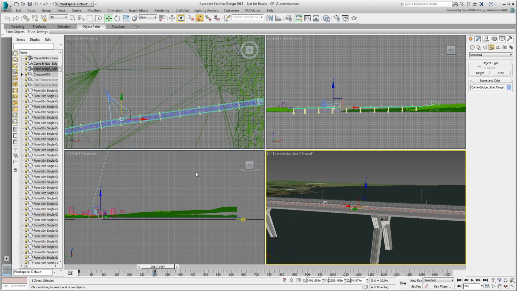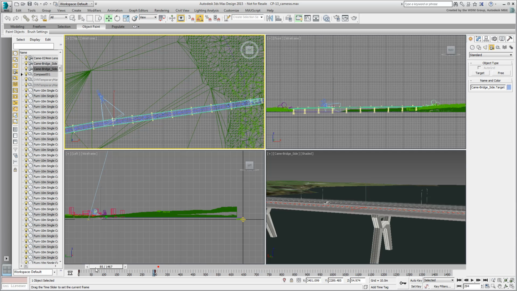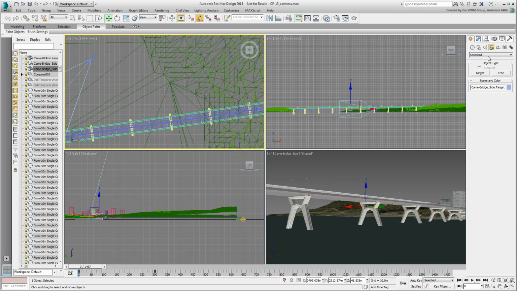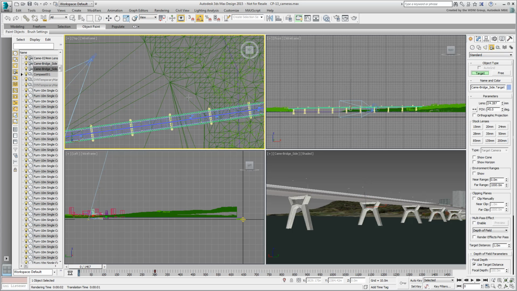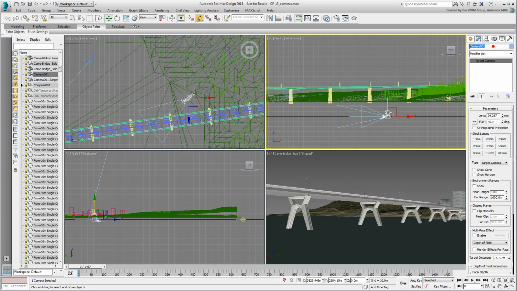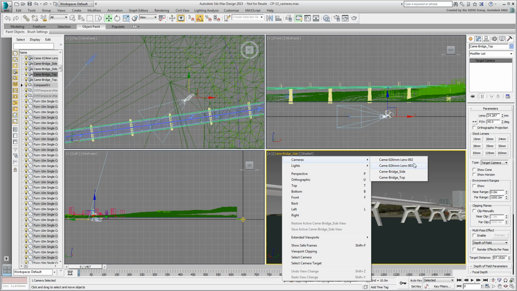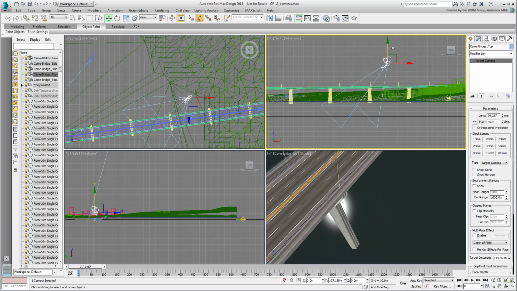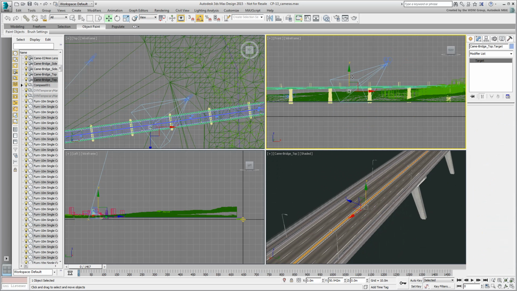Try another one. Start as you did the last time by creating a target camera near the east end of the bridge. Name it Cam Bridge Top, and display it in the viewport. Adjust the camera and the target to get a high startup shot, as if taken from a helicopter.